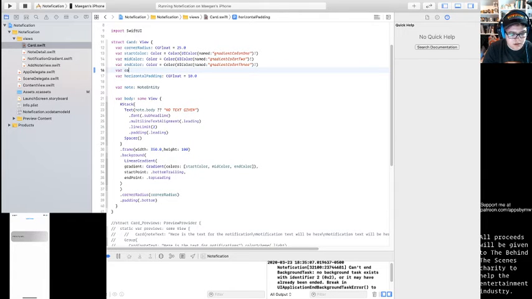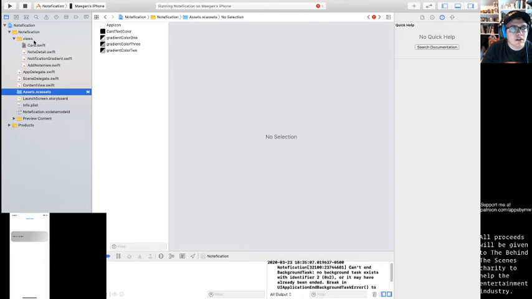Our font color equals Color, UIColor, named. So what I'm doing here is assigning this font color to the variable of the name of the color I just created in the color assets. So inside color assets, I can say the card, what do I call it? The card font color, I think. Card text color.